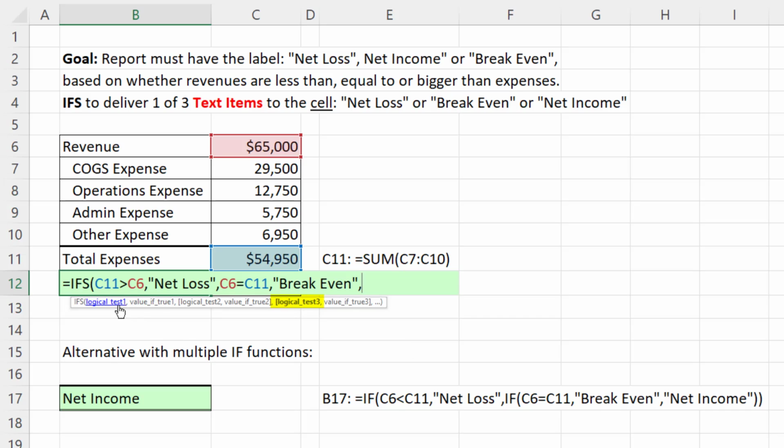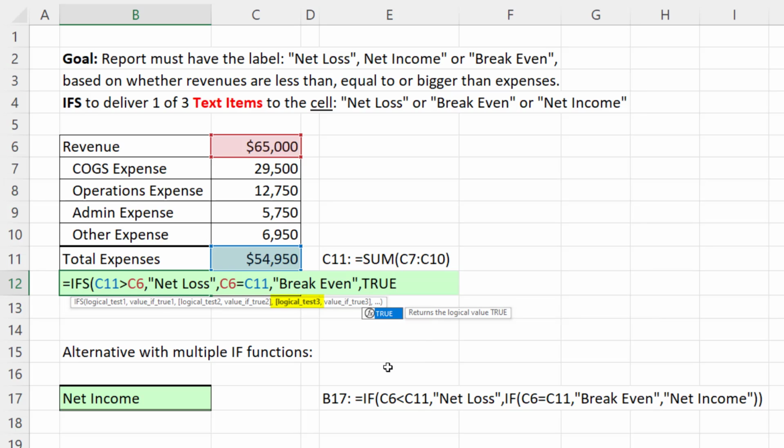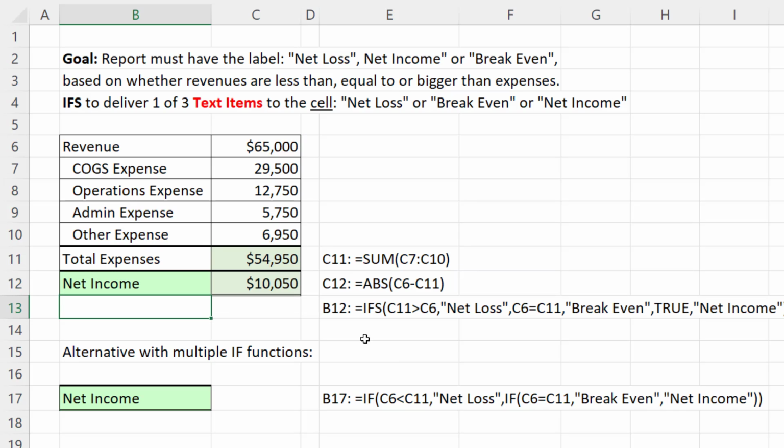And the way this function works is it starts at the beginning. If it gets a false, it goes to the next one. Gets a false, it goes to the next one. So since this is the last one, all you have to do is put TRUE. That's the logical test. So if it gets to this one, it knows, comma, just to put net income. Close parentheses and enter. Both of these formulas will work.